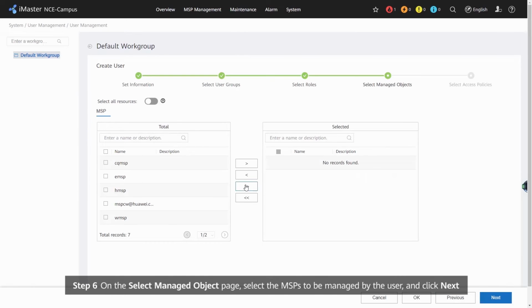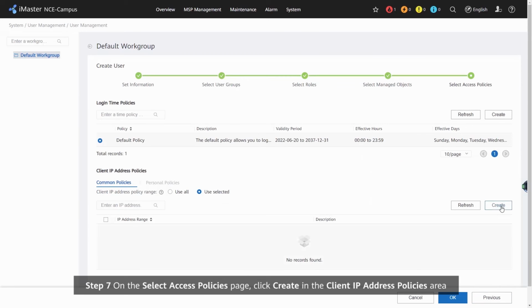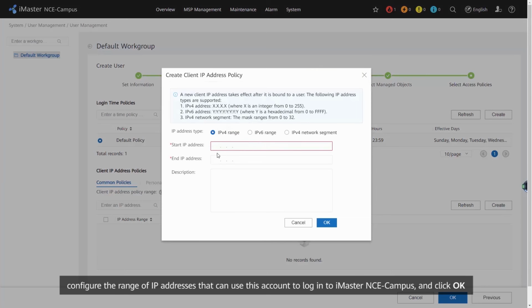Step 6. On the Select Managed Object page, select the MSPs to be managed by the user and click Next. Step 7. On the Select Access Policies page, click Create in the Client IP Address Policies area. Configure the range of IP addresses that can use this account to log in to iMaster NCE-Campus and click OK.